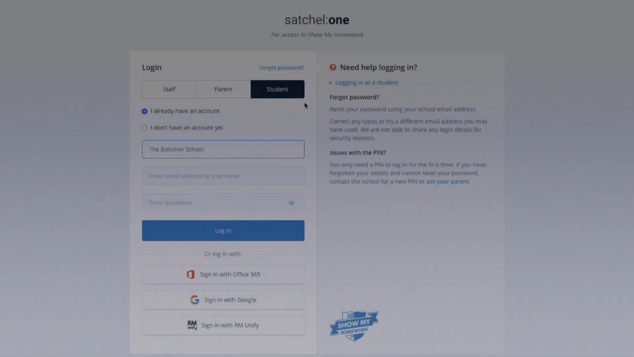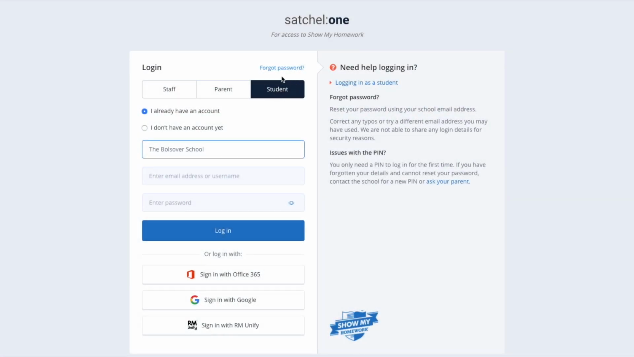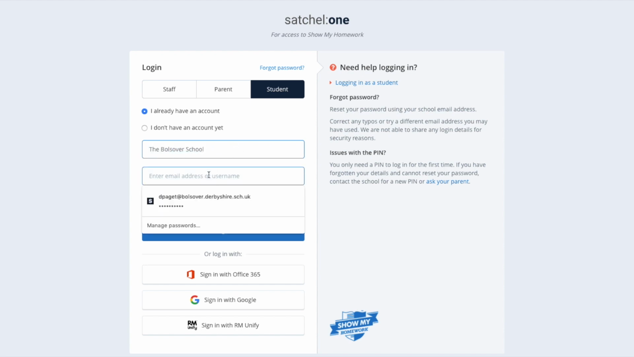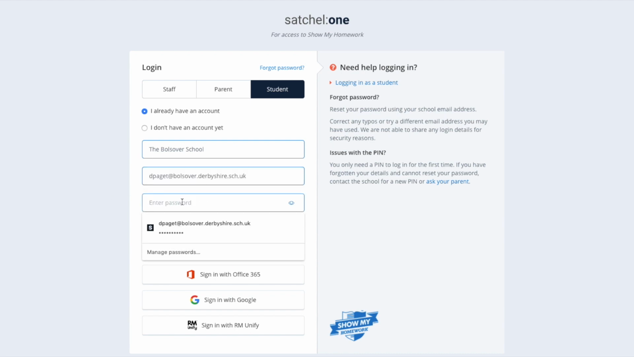On the first screen, check that the Student tab is highlighted. Check that the I already have an account is ticked. Enter the Bolsover School in the first field. Enter your school email address. This ends with @bolsover.derbyshire.sch.uk. And then enter your password before clicking Login.